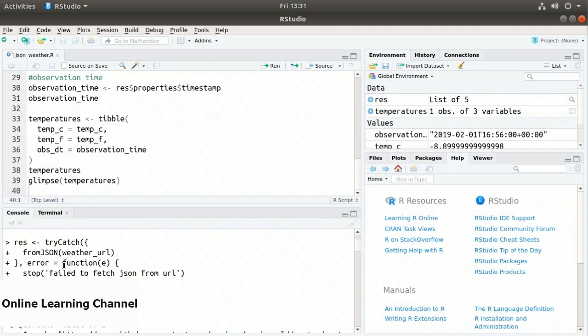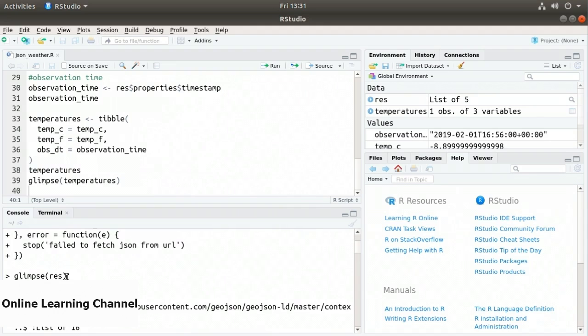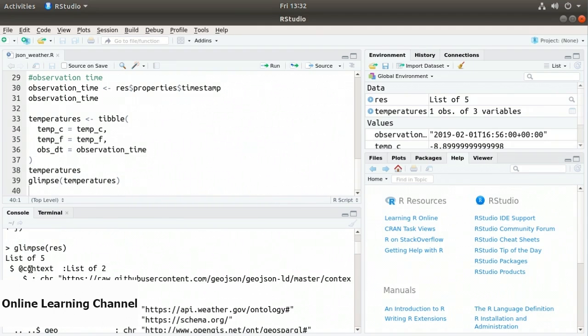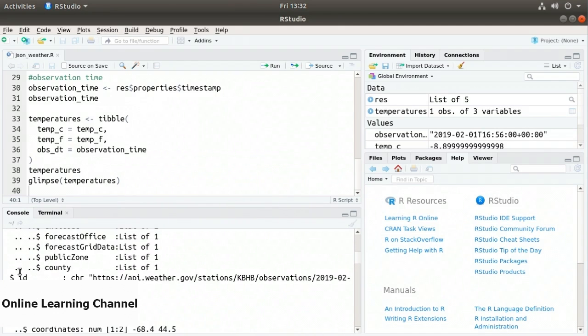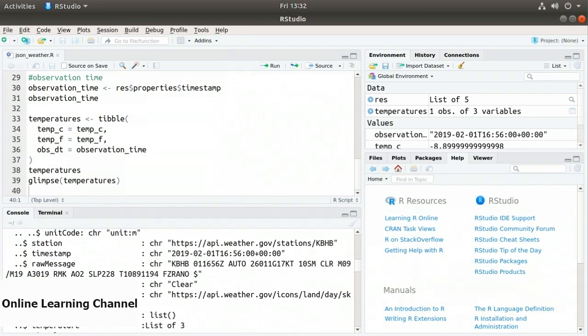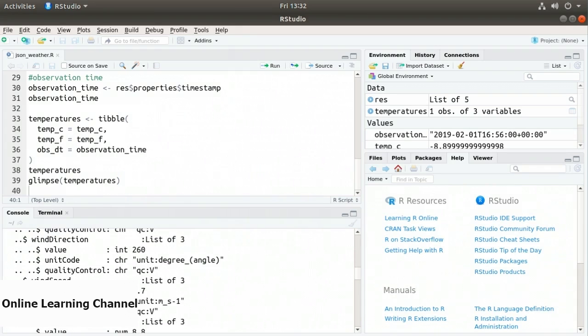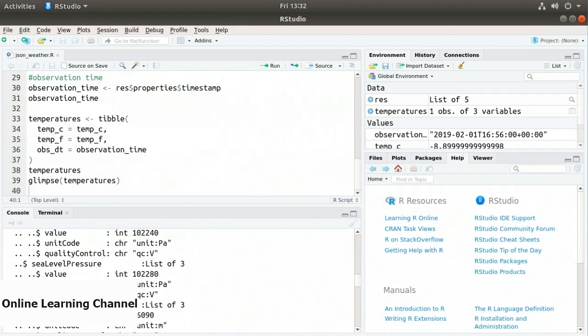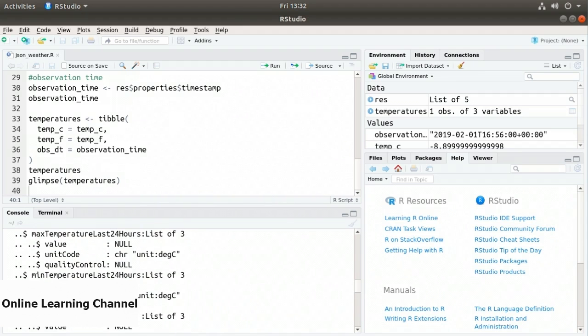So the first significant line of output is the glimpse of res. So it's a list of 5, and it gives us all of the details of the results of the endpoint. So it has a variable at context, ID, type, geometry, properties, all the things we check for later on. And has information like the wind direction, wind speed, wind gust. So it's very detailed information about the weather.